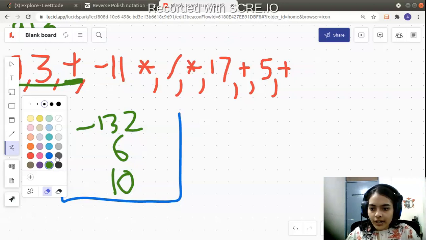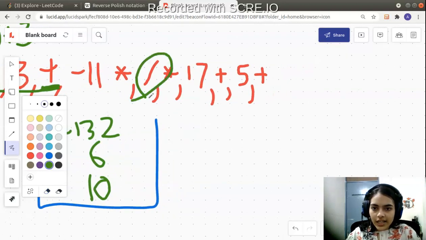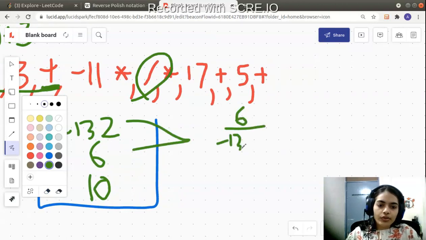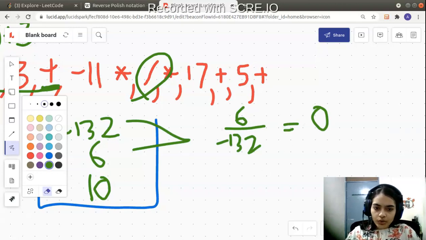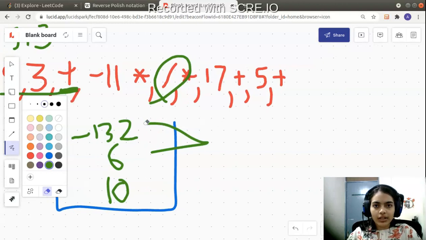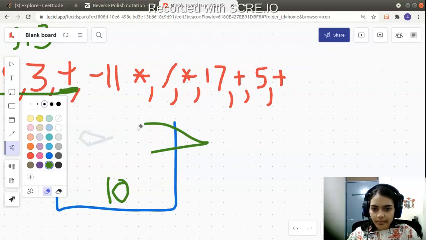So the next operand that we have is the division sign. So take these two numbers, 6 and minus 132. If you divide 6 by minus 132, it's going to be a very small number, and it can be considered almost zero. And anyway, if you take these as integer values, and if you apply the operation, C++ or any other language will just round it off to 0. So you have to consider that. If you just take integer value, it will get rounded off, and this will become equal to 0. So you can just put 0 here.